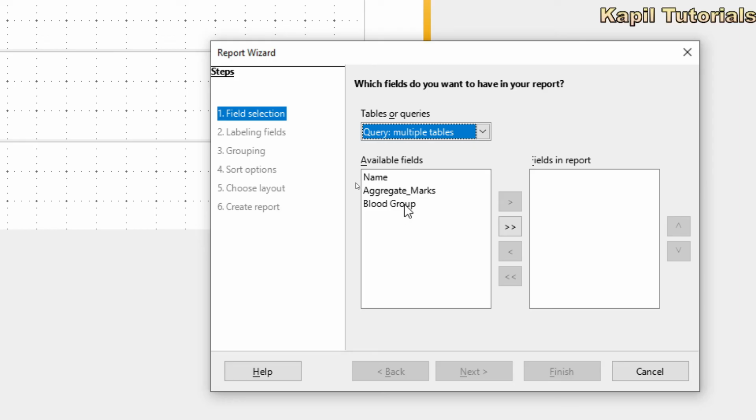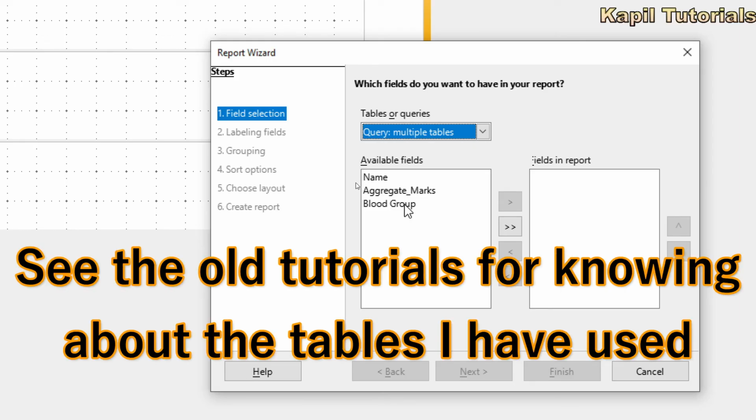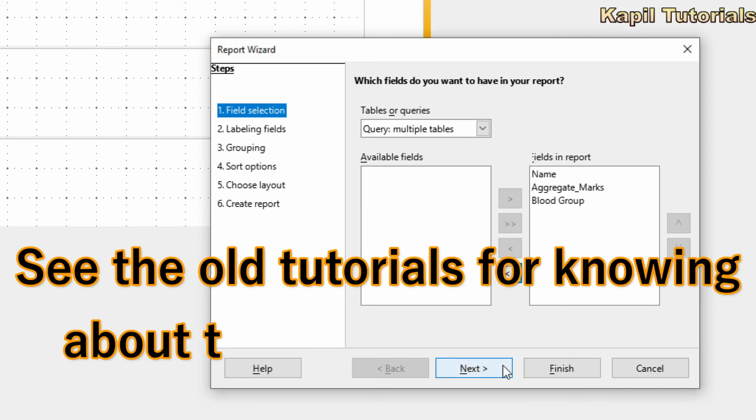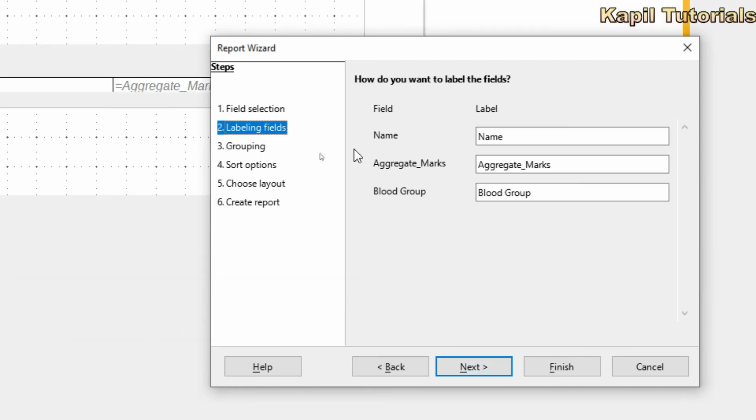So different tables' data was included and the query was made. So you will also do the same thing based upon your query. I'll choose all, and from here I'll click next. Now labeling fields, I'll take whatever it is.